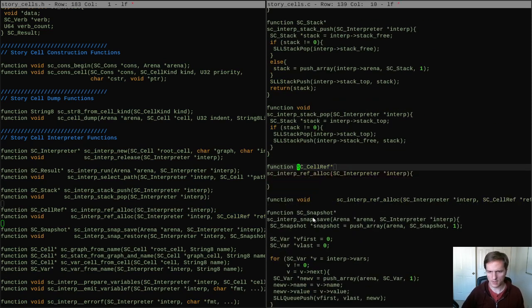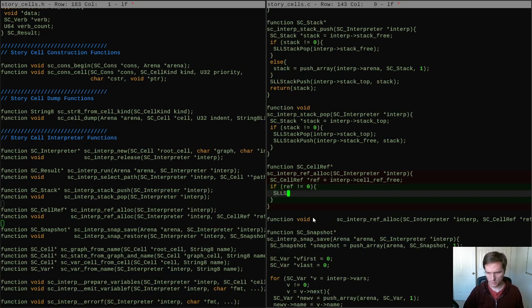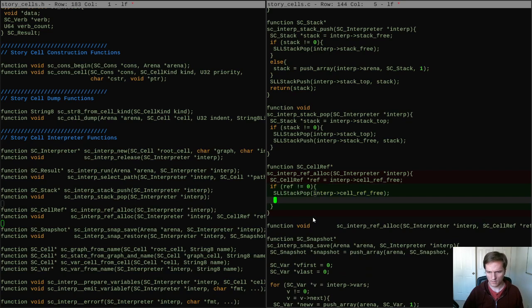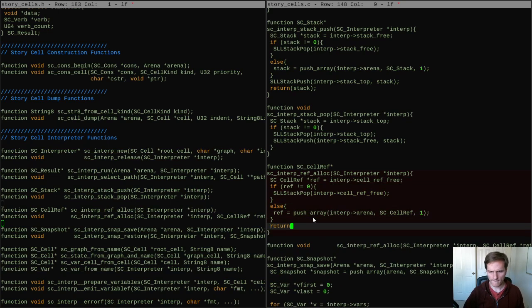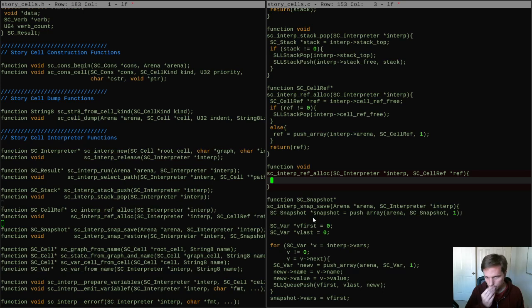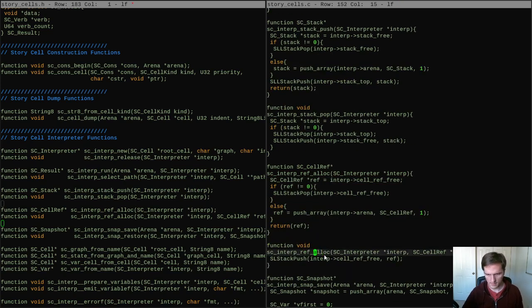The reason for that is so that I can use the free list without having to manually touch it every time. So we want cell ref free. If that's not zero, we pop off the free list. Otherwise, we push onto the arena. And then we return the reference that is allocated that way. And here, we just push this cell ref onto the cell ref free list. Okay, that's the free version.